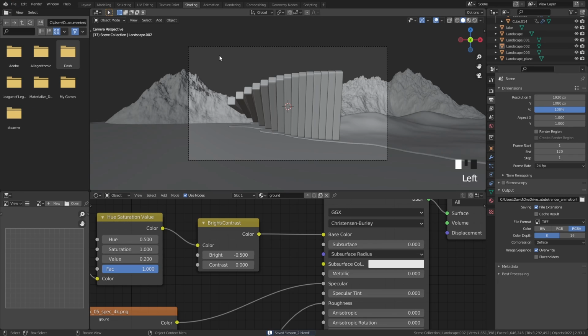So that is everything that you need to know. You can start to click on render, and I hope to see some of those renders on Instagram or whatever.